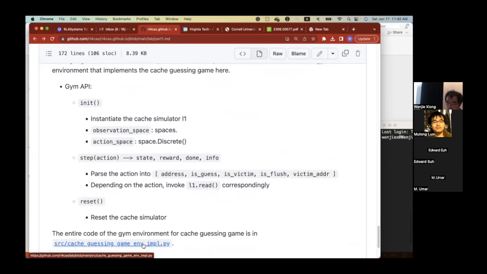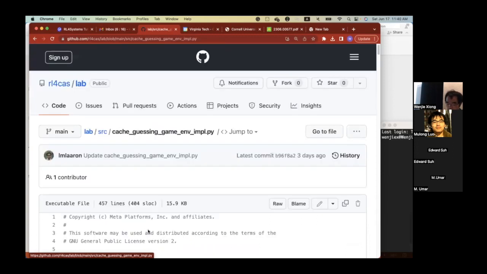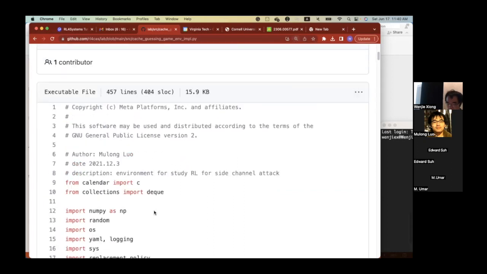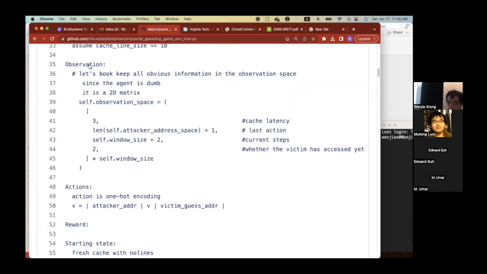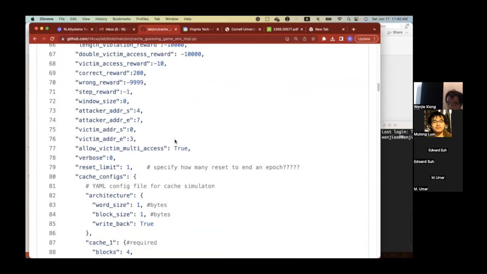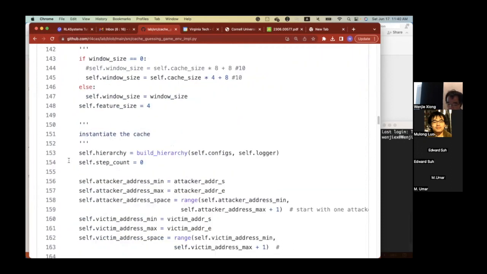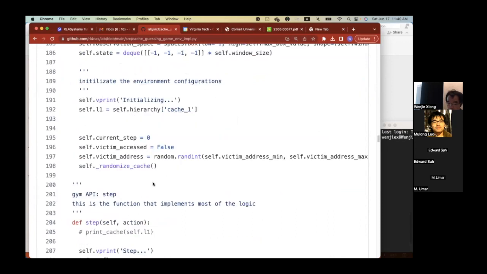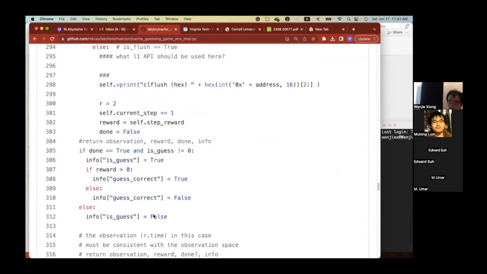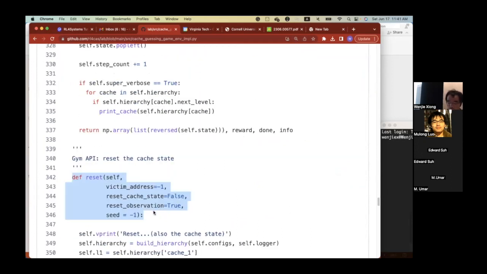In cache_guessing_game.py, if you click on it, this shows the entire code. You can see it implements the gym interface, and you define the init function, the step function, and the reset function. This is 400 lines of code, but you can read it offline to understand how this is implemented in a cache guessing game.